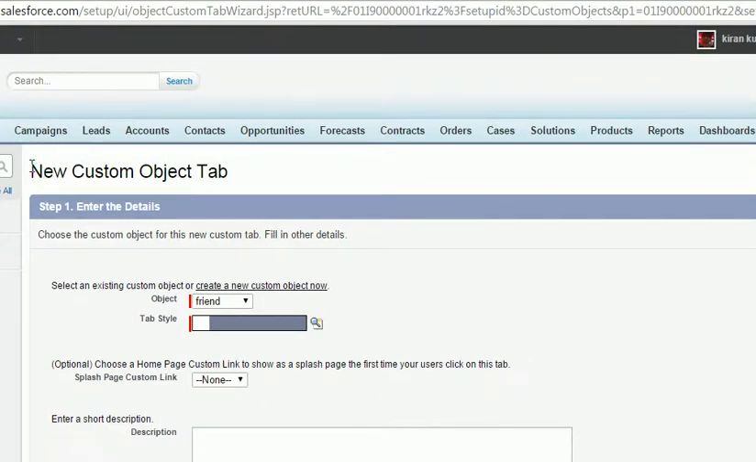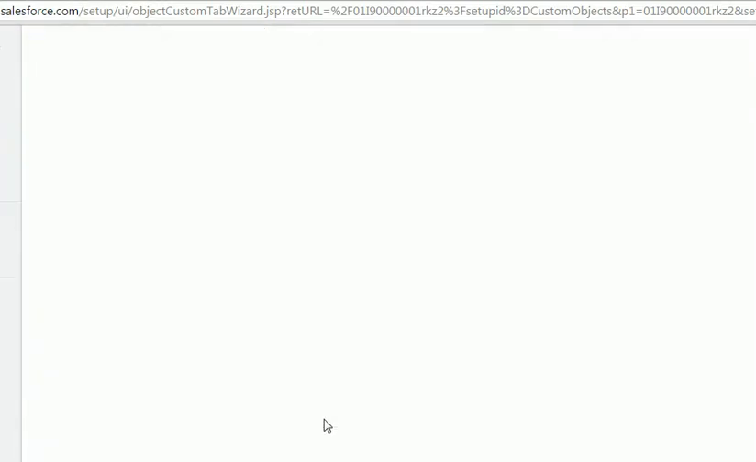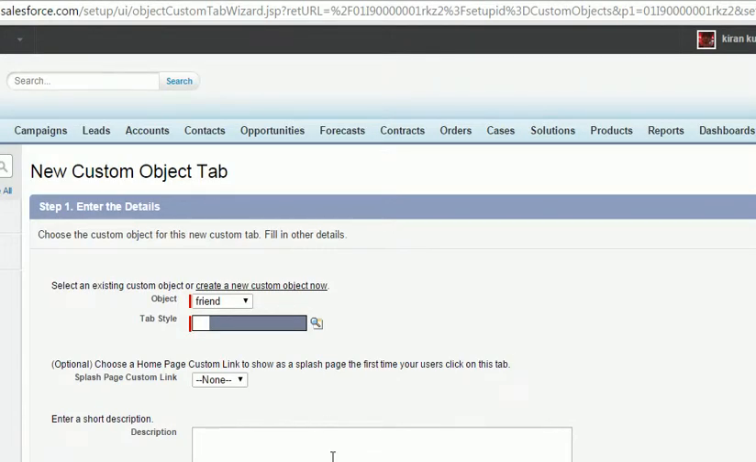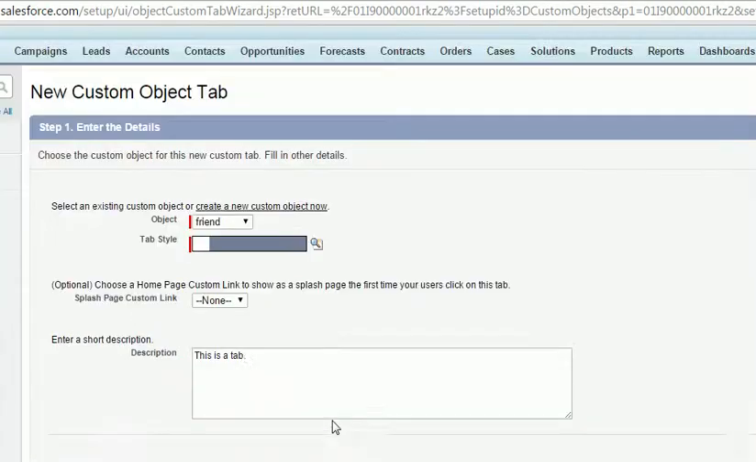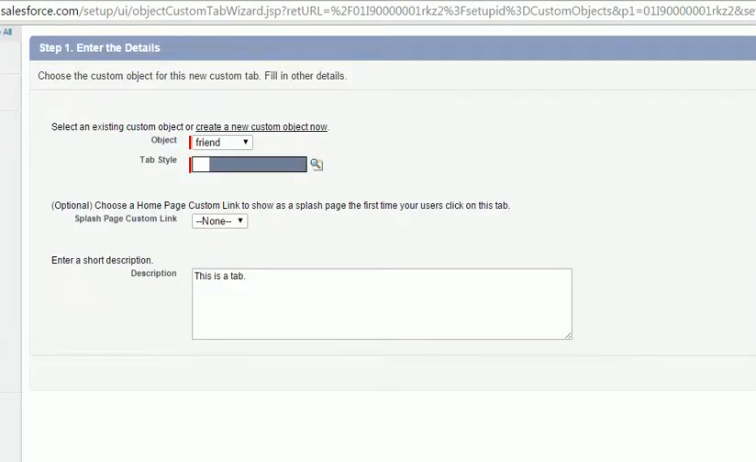Okay, now new custom tab object. We have created the object, now we are creating the tab. So what is the object for which you want to create a tab? It is for the friend object. And then here you can write a description for this tab. And then click on next.